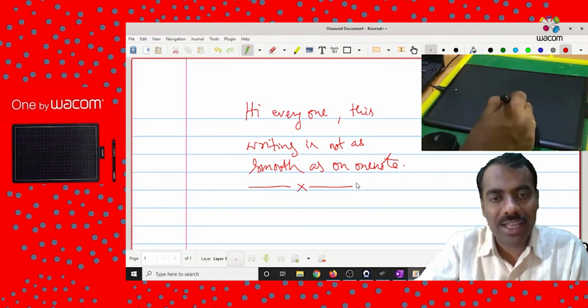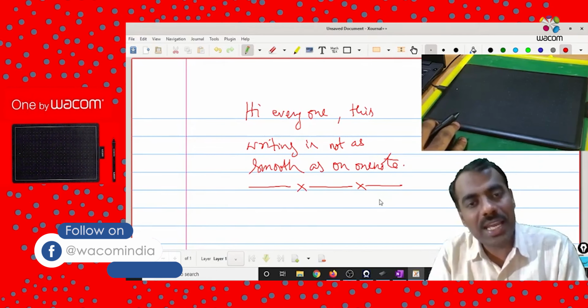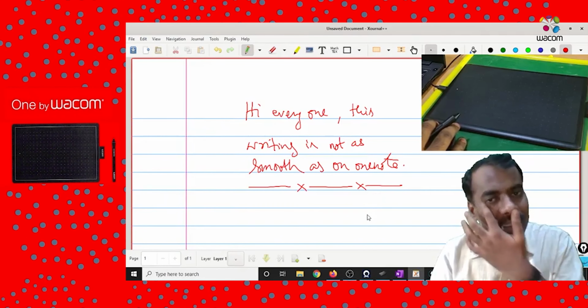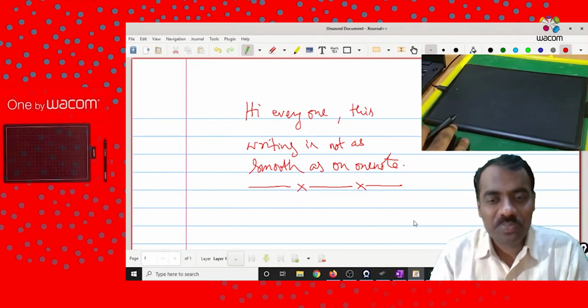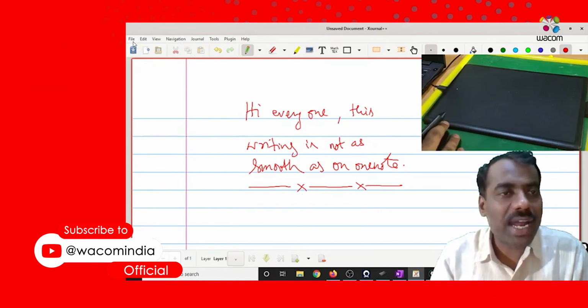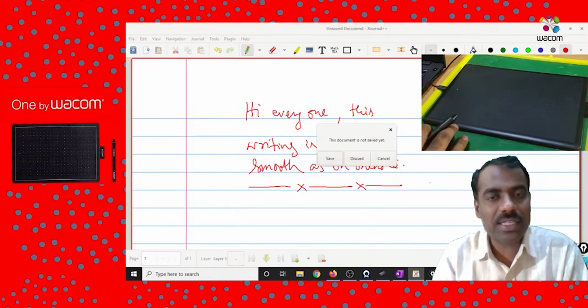I should admit that Journal plus plus was one of my favorites earlier, but once I started using OneNote, there is a lot of difference. Okay, fine. This is another way. Here also you can start inserting a PDF file. You can annotate a PDF file. You just click on this PDF file.